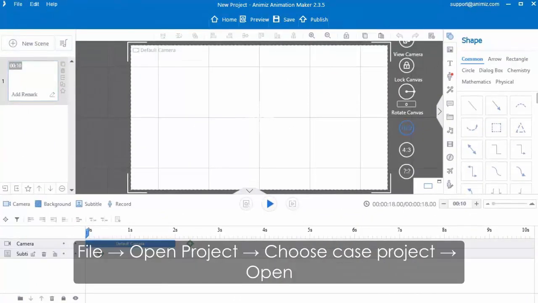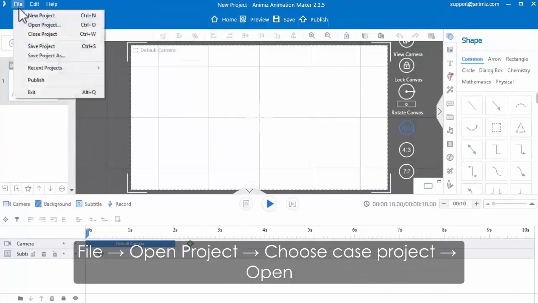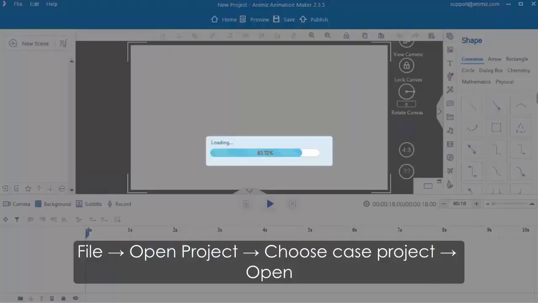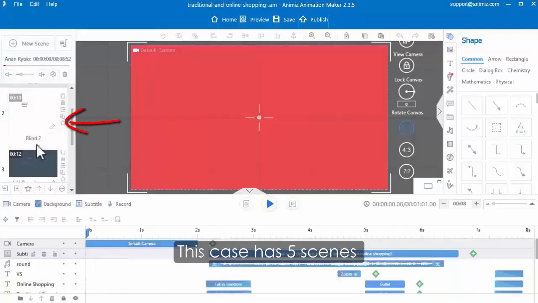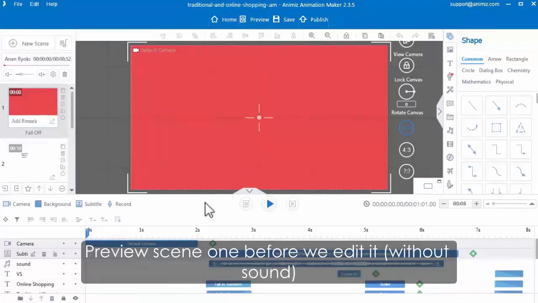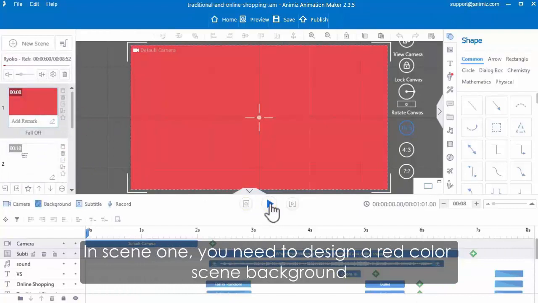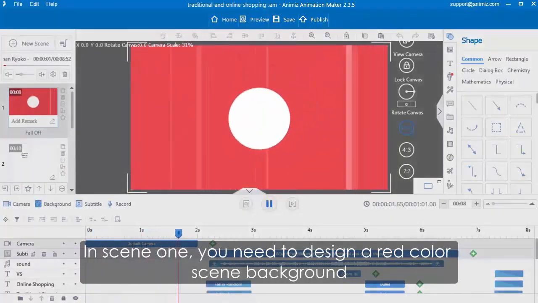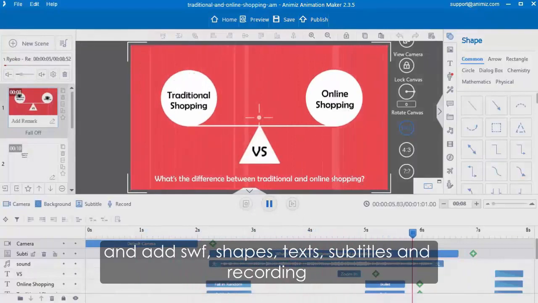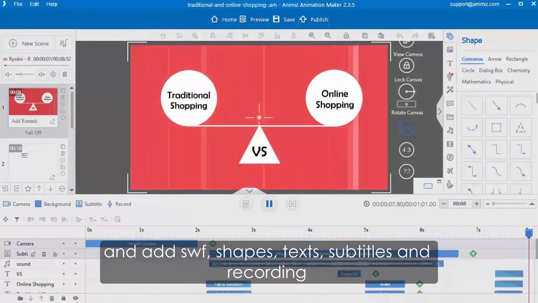Before editing scenes, let's open the project and have a look at this case project together. This case has 5 scenes. Preview scene 1 before we edit it. In scene 1, you need to design a red color background. And then add SWF, shapes, texts, subtitles and recording.